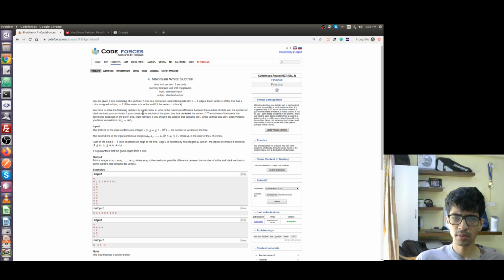You have to solve the following problem. For each vertex v, what is the maximum difference between the number of white and the number of black vertices you can obtain if you choose some subtree of the given tree that contains the vertex v? The subtree of the tree is a connected subgraph of the given tree. More formally, if you choose the subtree that contains count w white vertices and count b black vertices, you have to maximize count w minus count b. And n could be as big as 10 to the power 5.